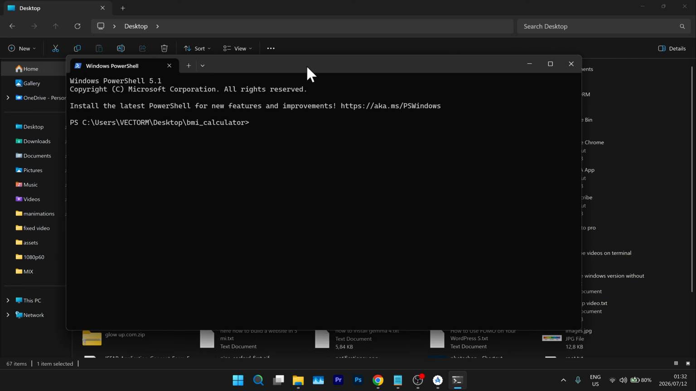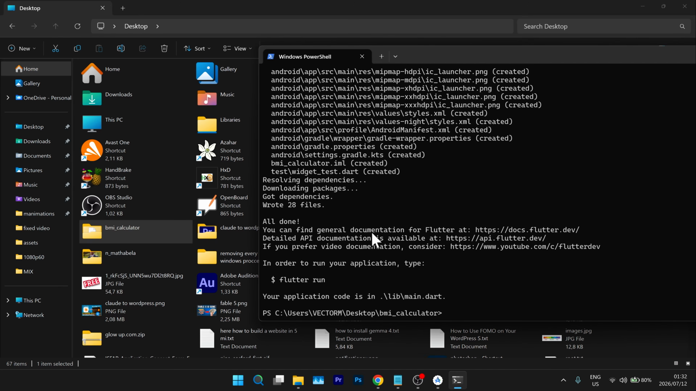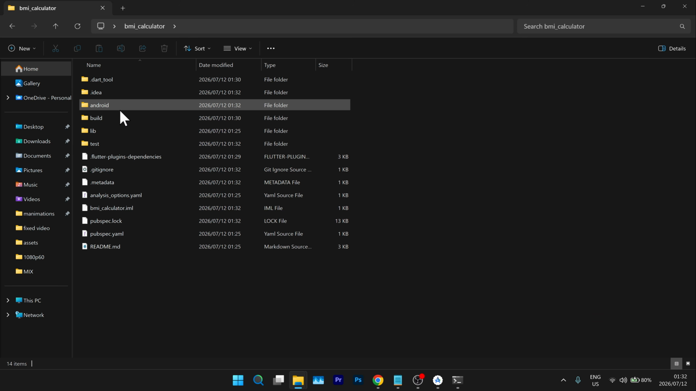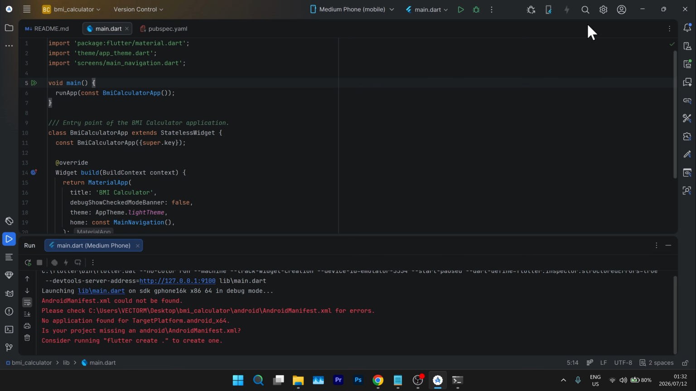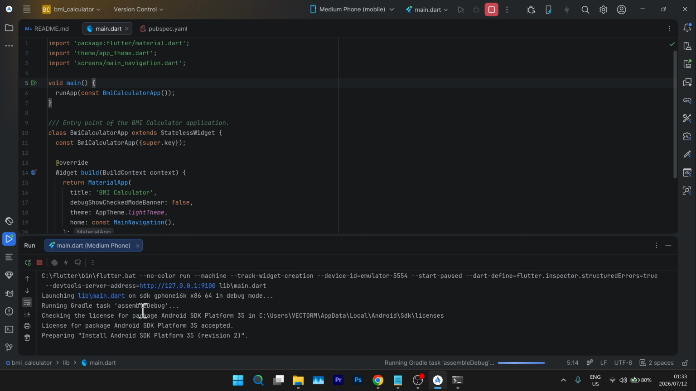And then I'm going to paste the following to create our Android folder. As you can see here, click on enter. And then boom, our Android folder is now created. So I'll go back to Android Studio and try to run our application again. It's now beginning to build, so I'm just going to give it a few moments to let it cook.